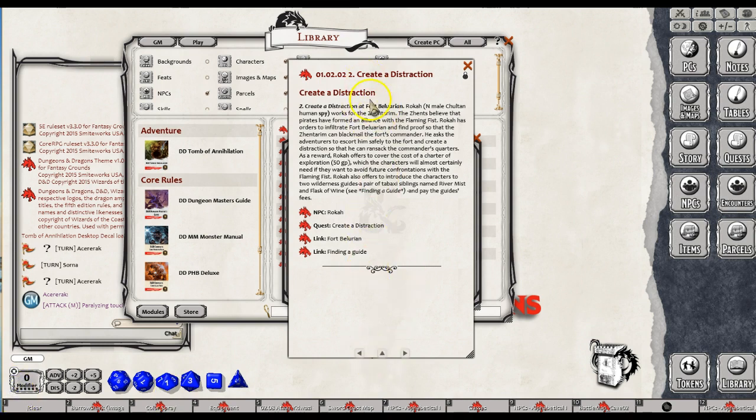And then everything that you need for that specific section is going to be linked in: NPCs, the encounters, quests, links, all that sort of stuff. The nice thing is that you can unlock any of these and you can add your own content here.